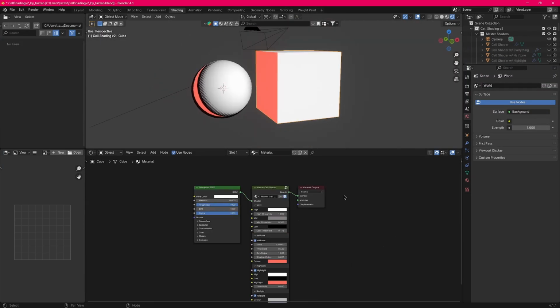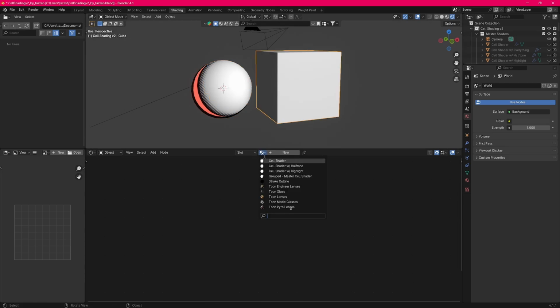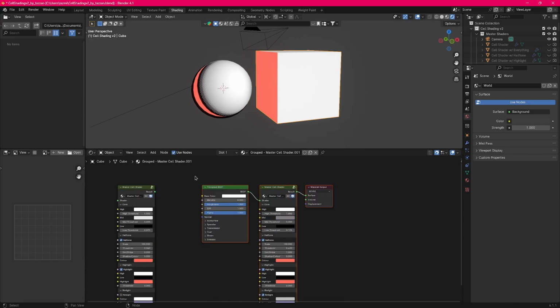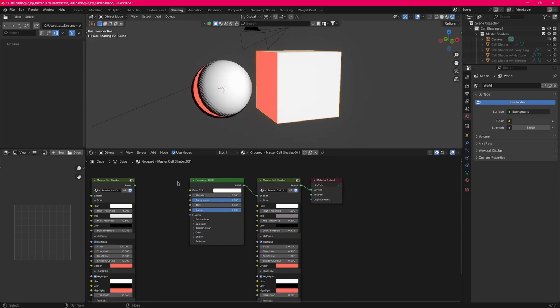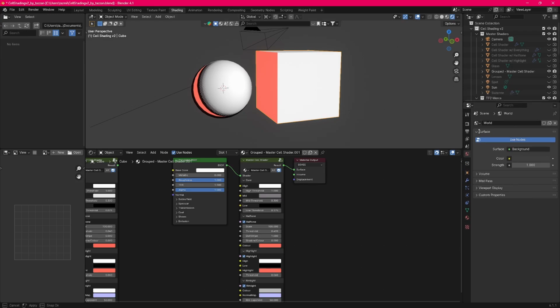Or alternatively, you can simply just append this material, grouped master cel shader. And let's say, for example, I appended it. Of course, I don't have to because I'm in the same project. And then just click this. It'll make a duplicate. And now you can edit it to your liking. Of course, if you have a specific shader in mind that you want to turn into a cel shader, you're going to have to change this input and likely change a bunch of settings to fit your liking. But it's pretty easy and really will not take up much of your time at all.